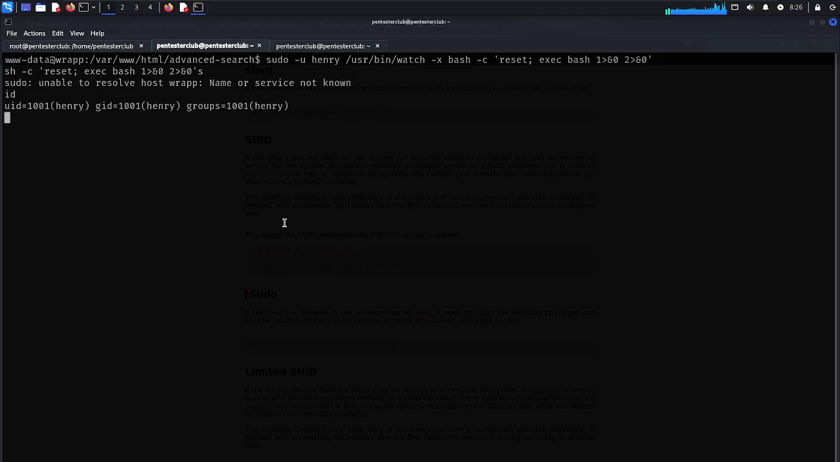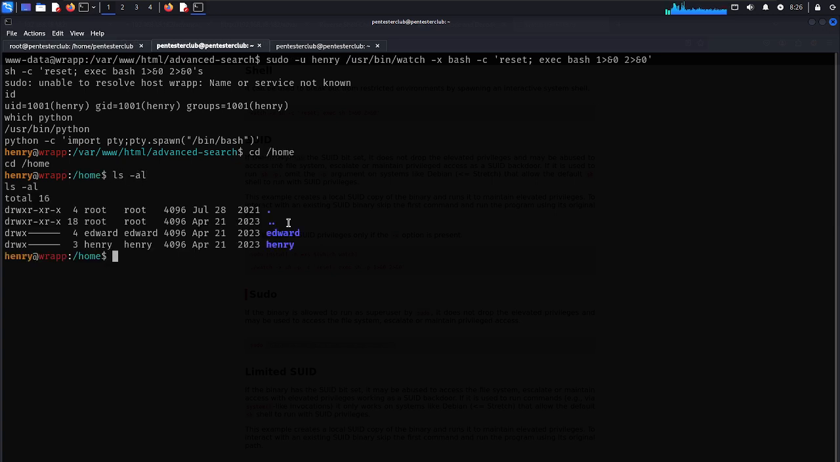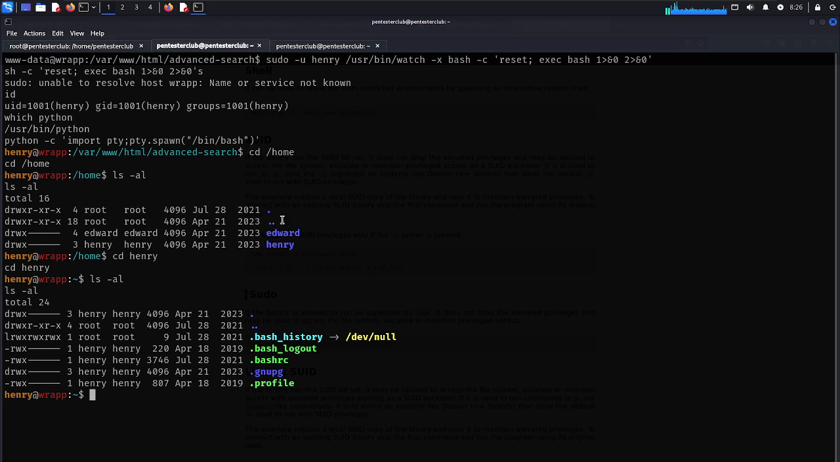So now you just type which python, and you have got it here. I just type python -c, then put here import pty; pty.spawn("/bin/bash"). So I have come here as Henry. Now I just put cd /home, ls -l, cd henry, ls -l. There is nothing else here in Henry's directory.